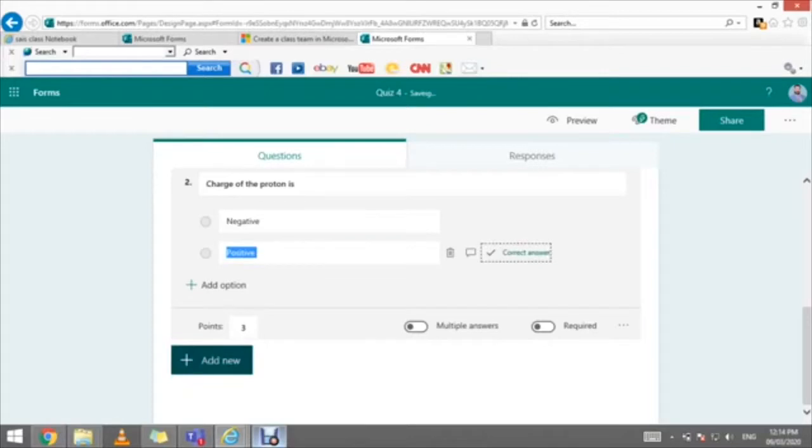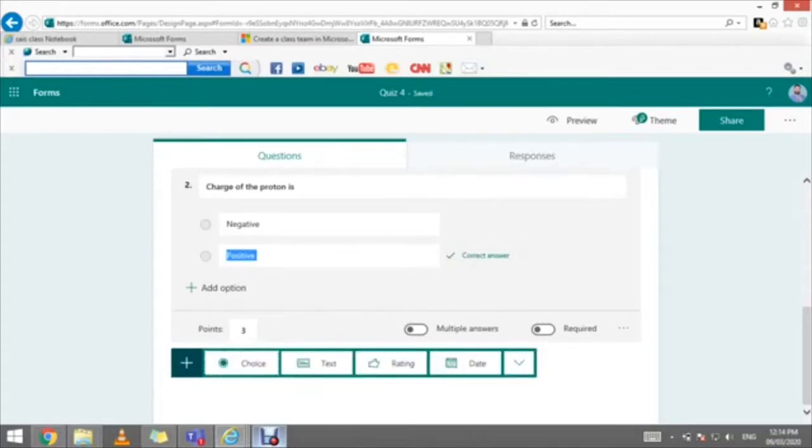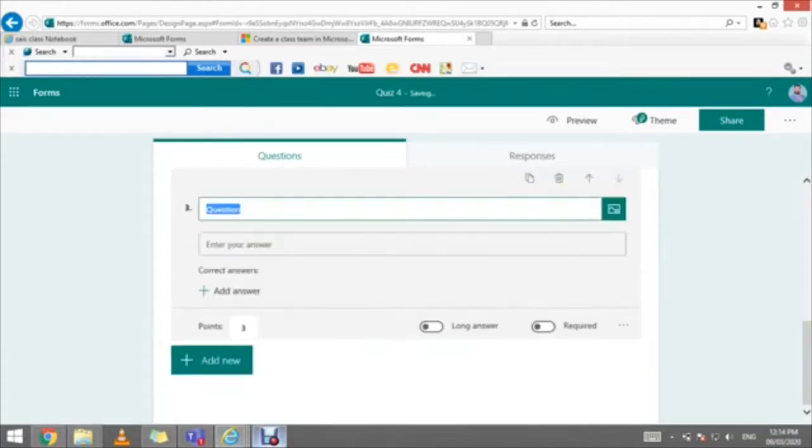3 points. If I want to add another short answer question, so describe the Dalton model, for example, anything, Dalton's model of the atom.